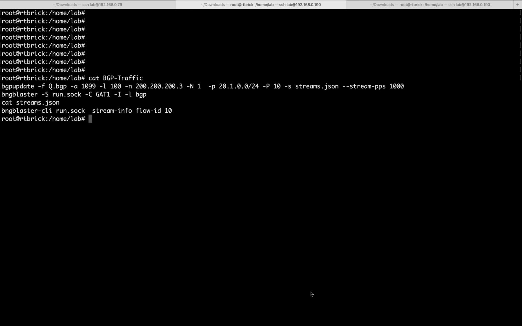Today we're going to talk about how to use RTBricks in addition to generating a BGP session and sending some route updates. How can we use RTBricks to send traffic for those BGP destinations? I have already posted another video on the channel that explains how to use RTBricks to create a BGP session between the RTBricks and the router and how to send route updates and withdrawal of routes. Now this video is a continuation of that.